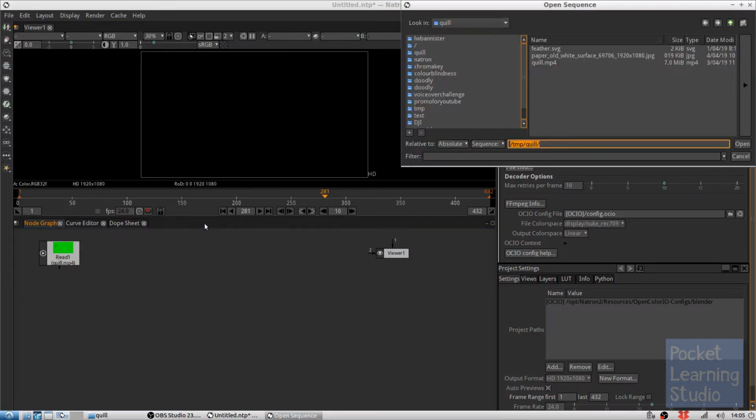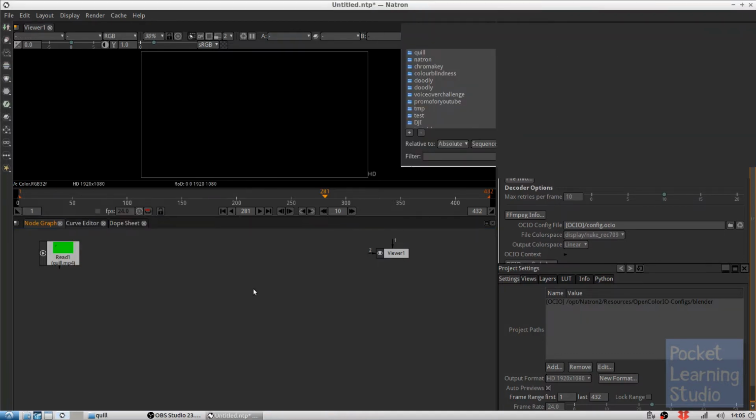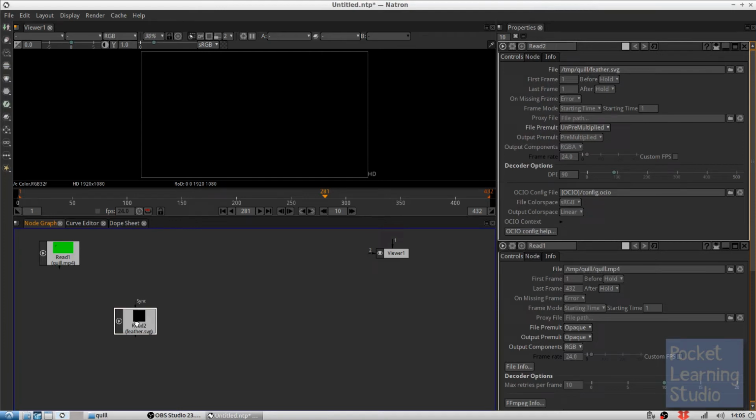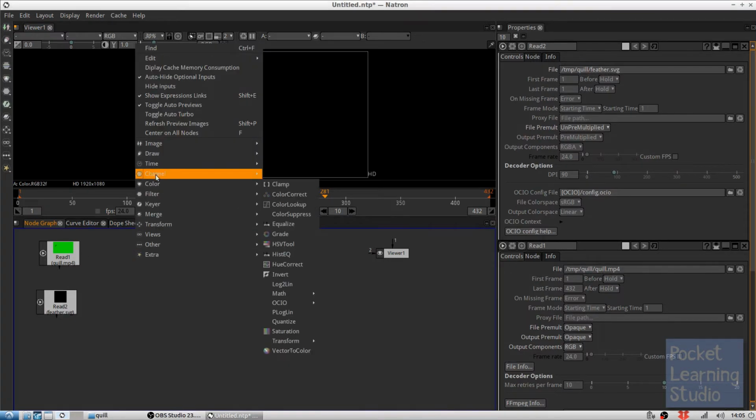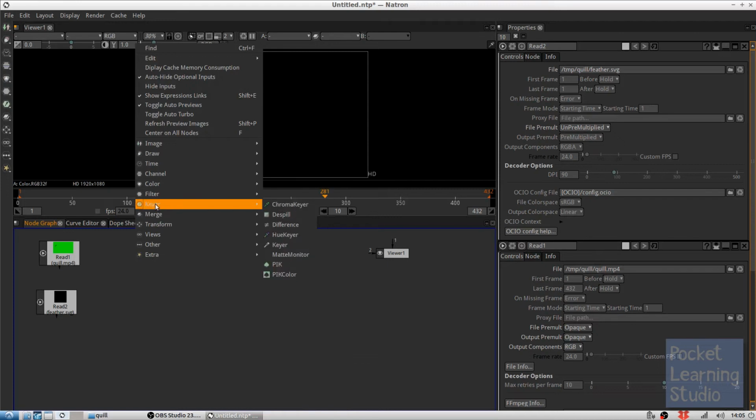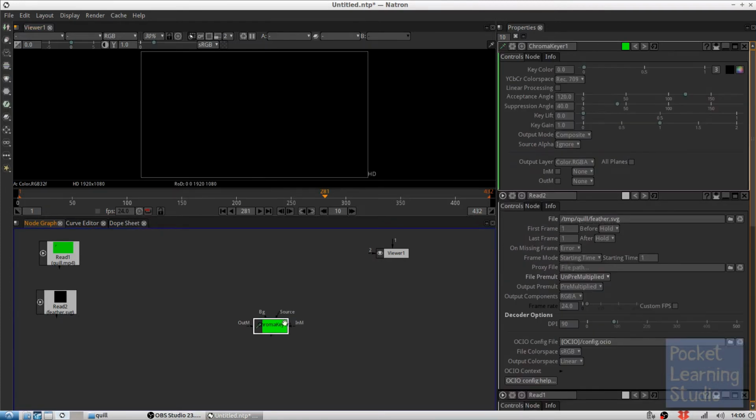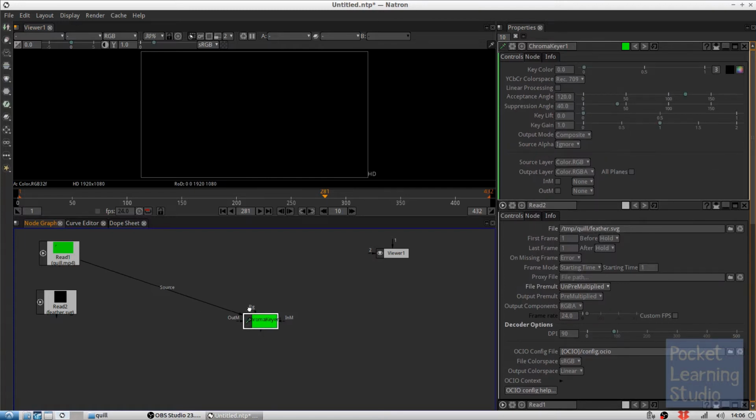Let's add another read node, and this time we're going to have the feather. So now let's just organize it. It's important to keep your nodes well organized, otherwise it can become a real mess. And what we want to do now is add a chroma key. Where's the key node? There we go, a chroma key node. So this is going to come in really handy later for getting rid of the green background. But we'll be doing that later.